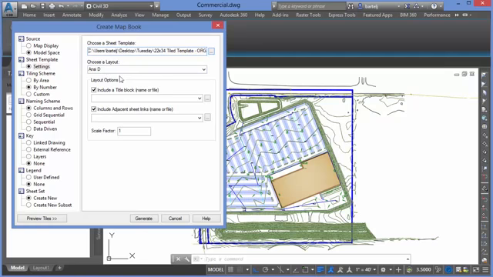If there were multiple layouts in there, we would select which layout represented that sheet. So these MapBook type templates can actually store multiple layouts. We've just got one in there. We'll go ahead and select that.